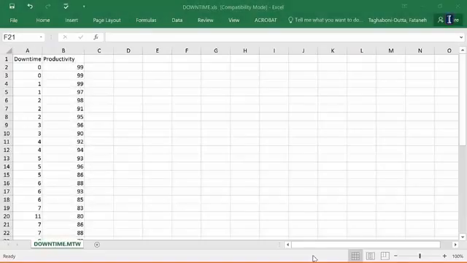In this example, I'm going to show the steps that we need to take in order to run regression using data analysis. This is an example from our PowerPoint where the production line is believed to be influenced by the downtime, that the productivity is influenced by how much the line goes down. So we have data for many days and we're going to analyze it.